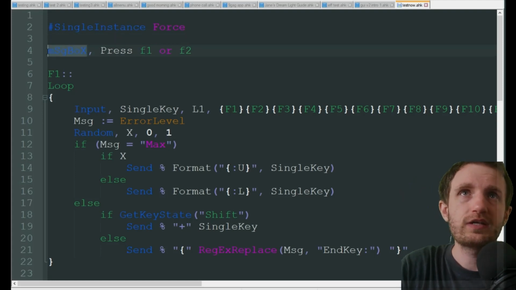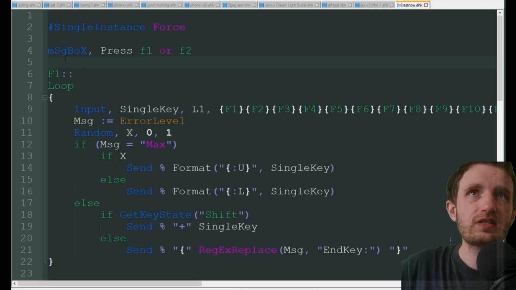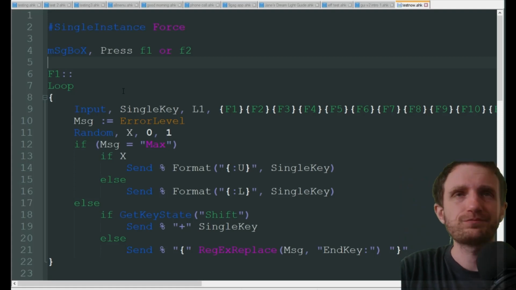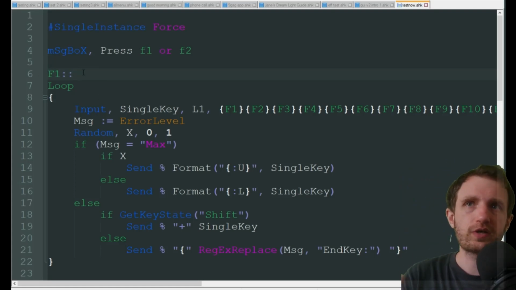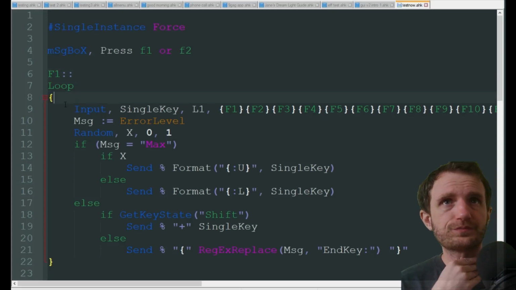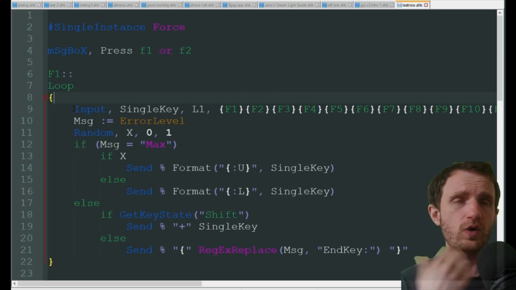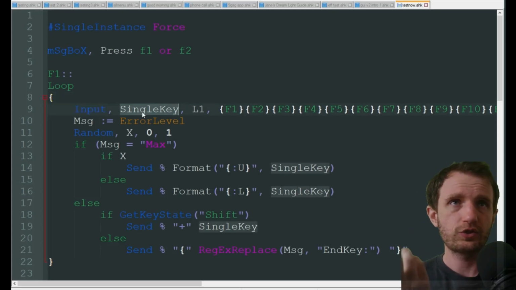Here's an example of what I mean by sarcastic typing. As you see, the letters are randomized in capitalization and lowercase. Today we're using the hotkey F1; change it to whatever you want. We're going to create a loop, and what the loop is doing is watching for us to type. That's why we're using Input, single key. It's seeing every letter we push.